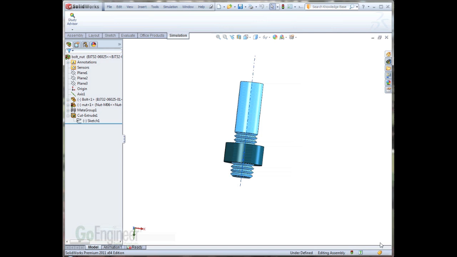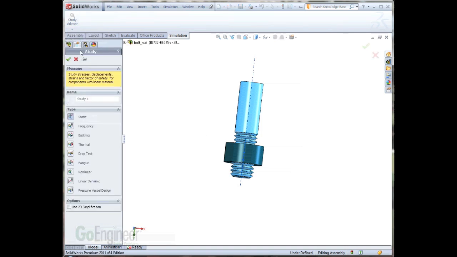I'm a certified SolidWorks Applications Engineer, and I wanted to go over this GoEngineer quick tip with you and introduce the 2D simulation. I have an example here that I'd like to go through just to introduce that and some key functionality. First, we'll go ahead and create a new study.